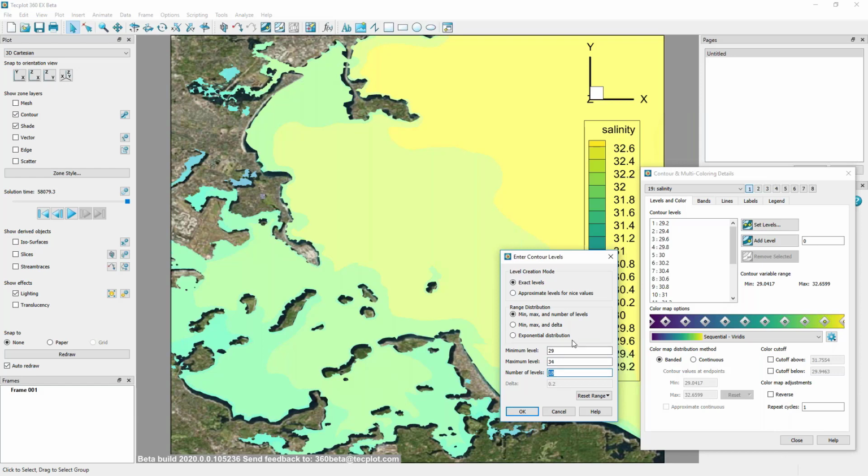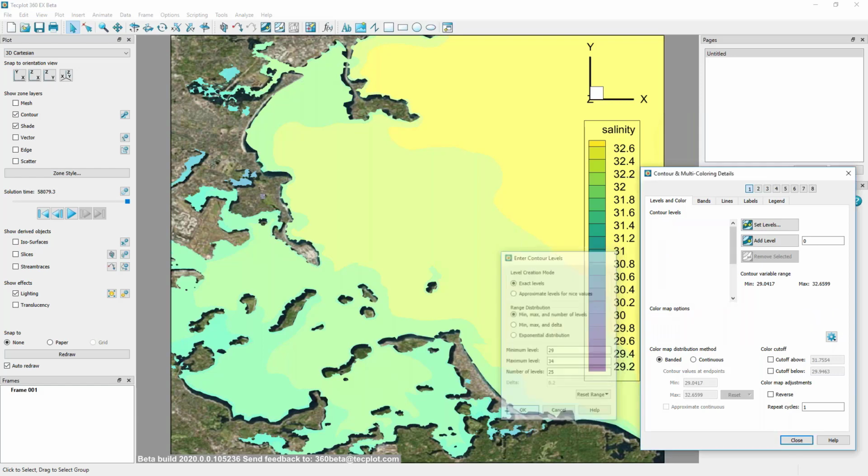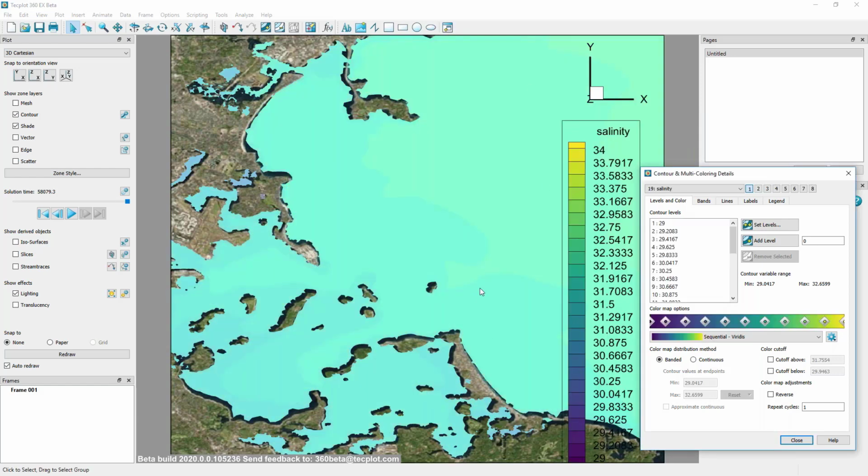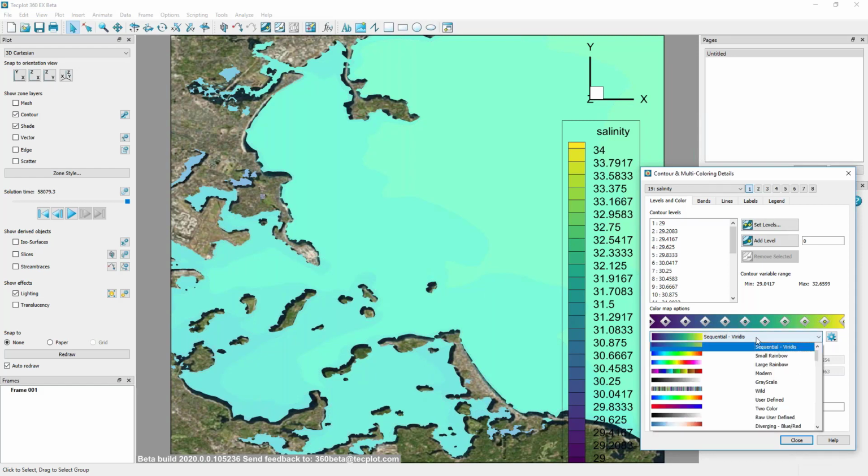In this case, I'll just specify a number of levels and we'll hit OK. And then our plot will automatically update with these new contour levels. Below this, I can make adjustments to the color map that we've selected by default, or I can click this drop down to see all of the other color maps available to us.